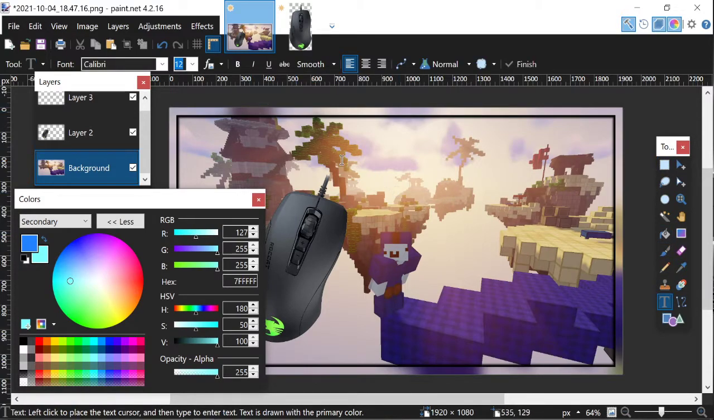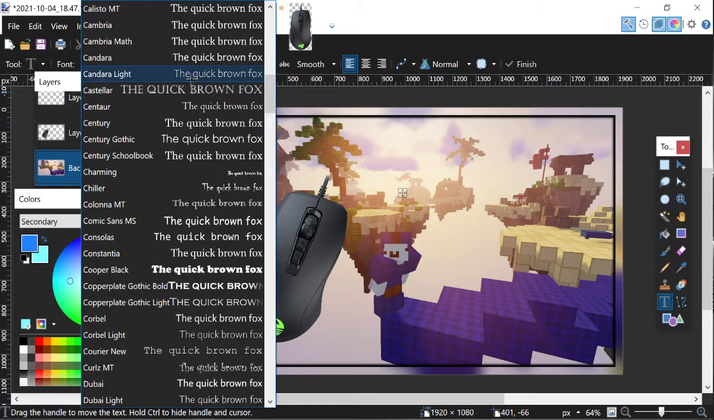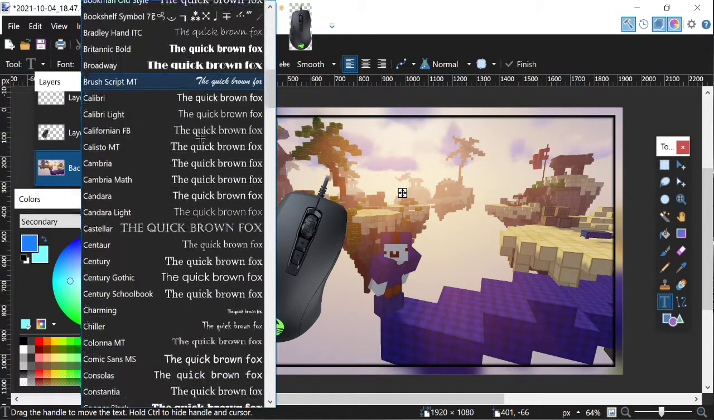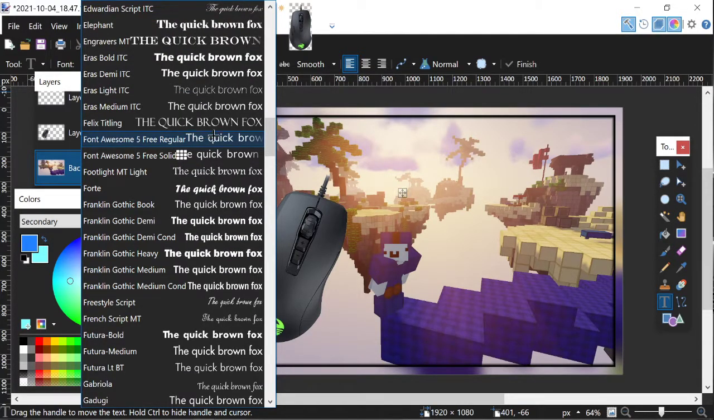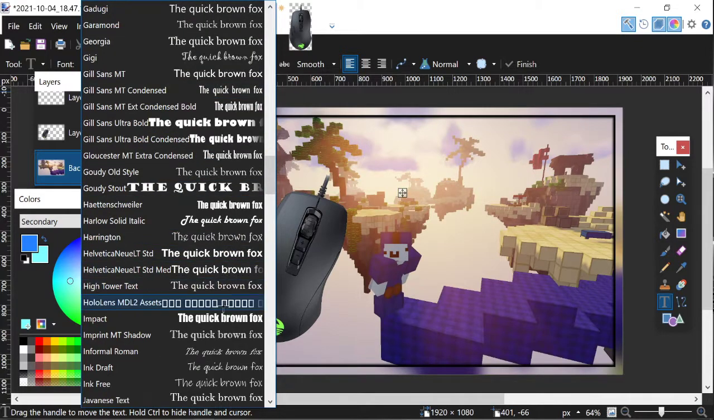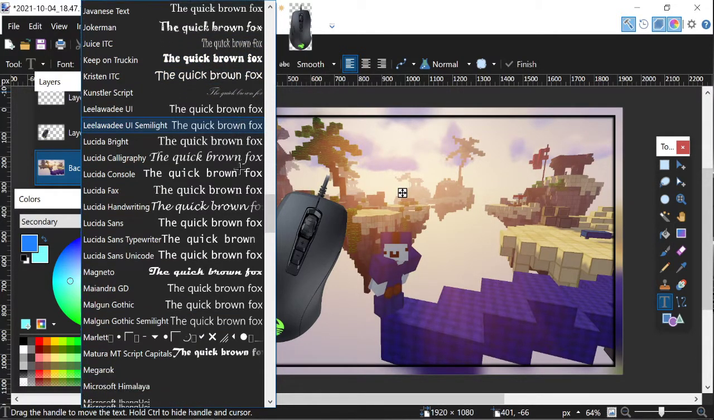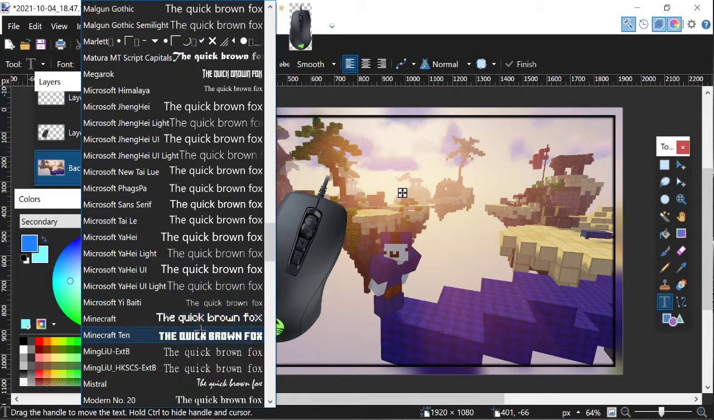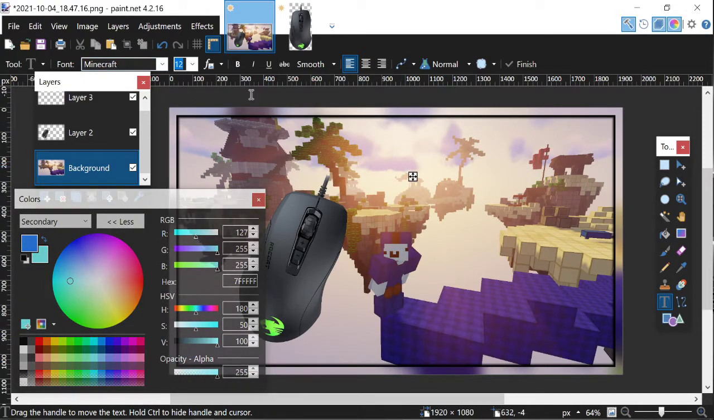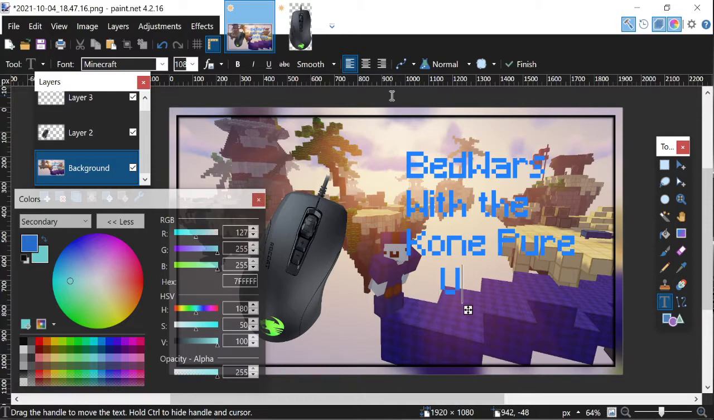And so what I'll do is I'll lay down my text. And for a font, don't use any of the ones Paint.net gives you. They aren't incredibly good. Instead, you should download some from dafont.com, I think it is. I'll put the link in the description as well as the plugins that I use. I have the Minecraft font, Pusob, Charming, and Keep on Truckin'. I'm going to use Minecraft just for the sake of this video. Just normal Minecraft. Font size 216 should be good, or if it's too big, you can always change it. We're going to title this Bed Wars with the Kone Pure Ultra.